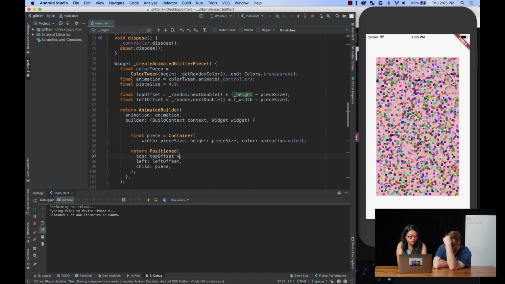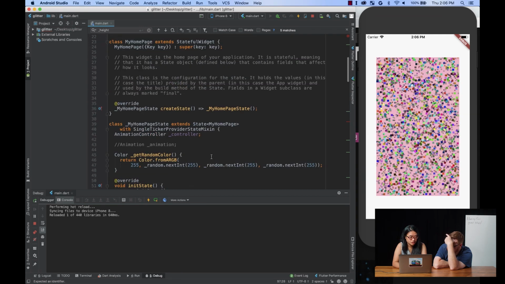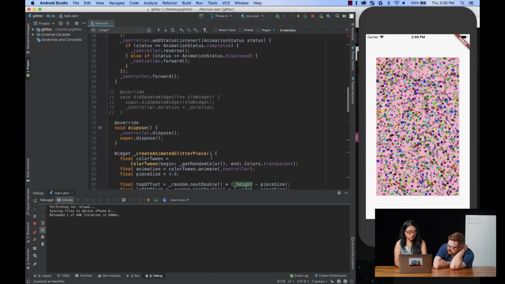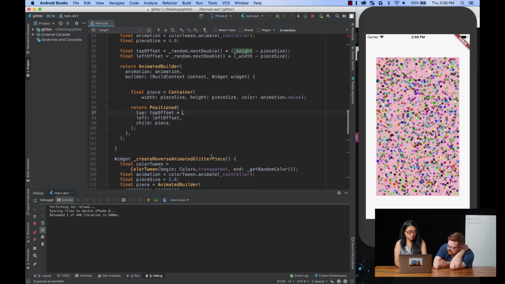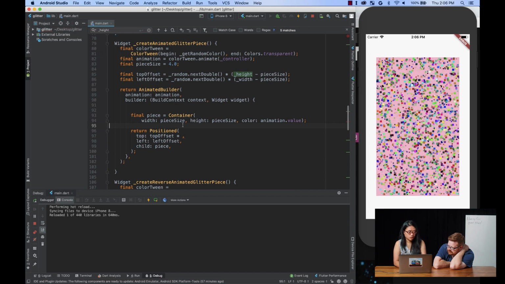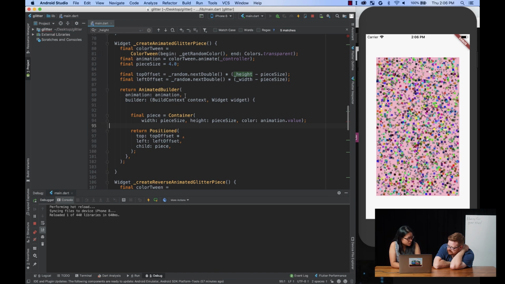But then we do want to mess with them times the animation value. The value is a color though, so we want to give it some other random. We can make another animation using the controller, right? That's true. Let's do that. Okay, so this time the animation is also specific to each piece, so we don't want a global one. We just want one down here. So that means it would be an animated builder within an animated builder.